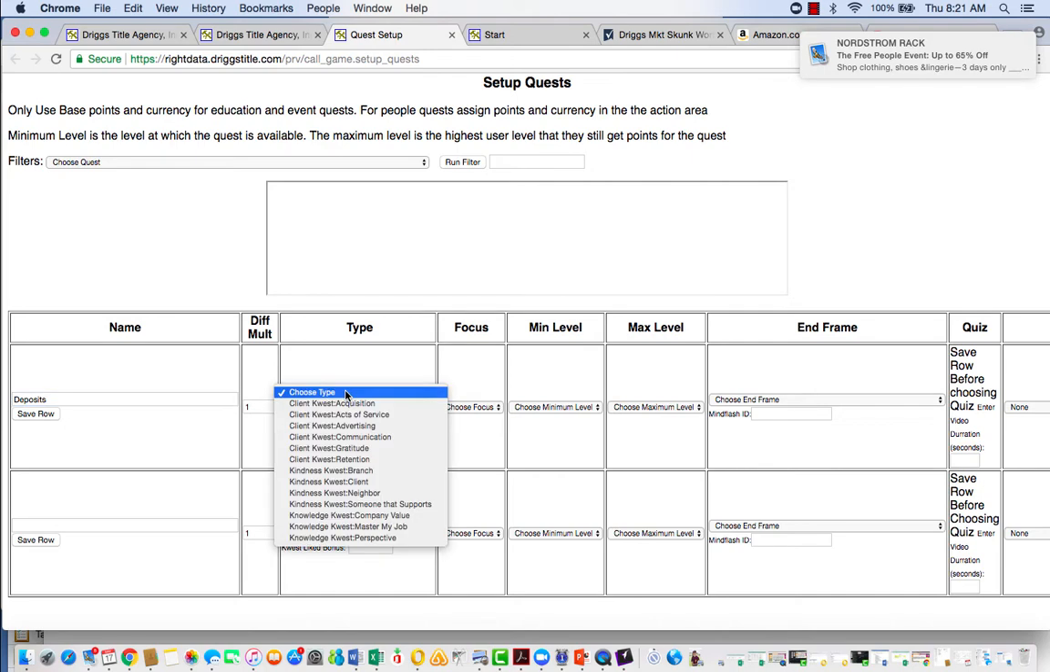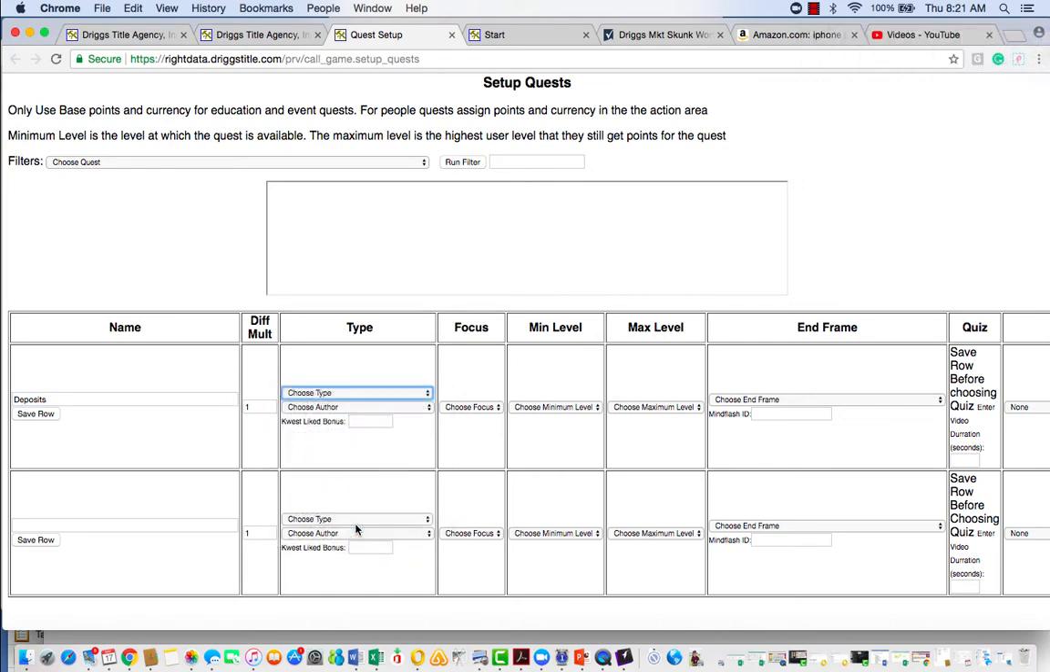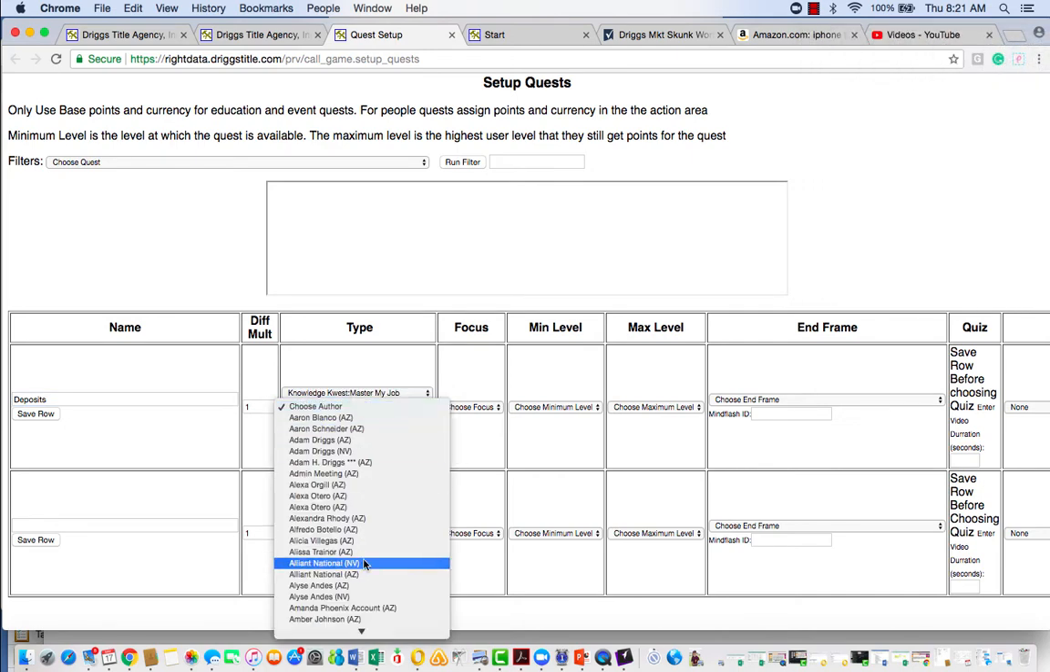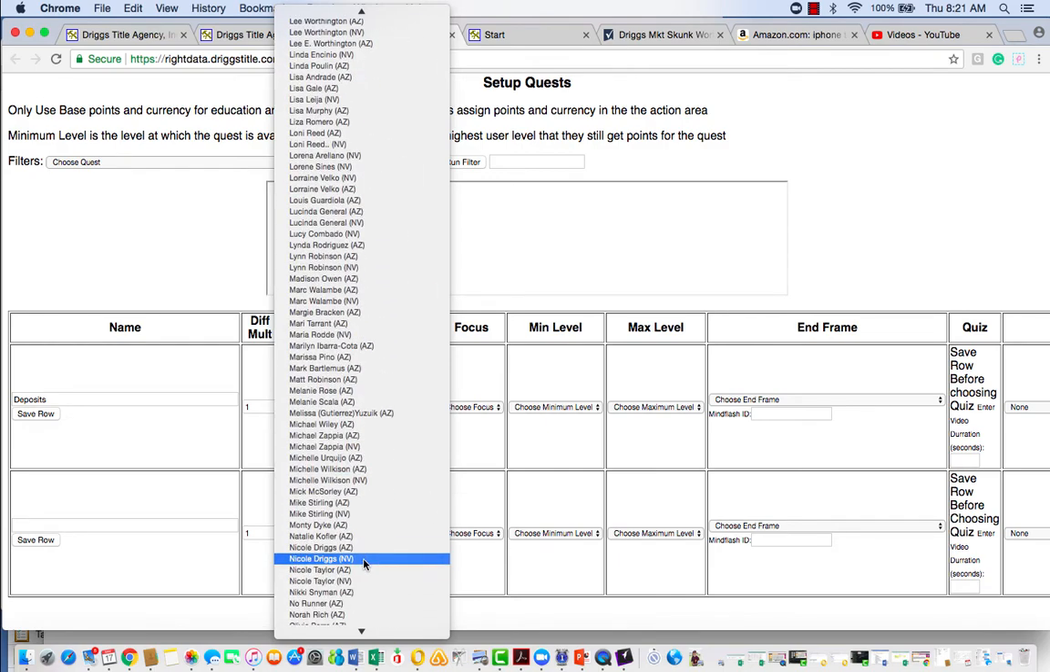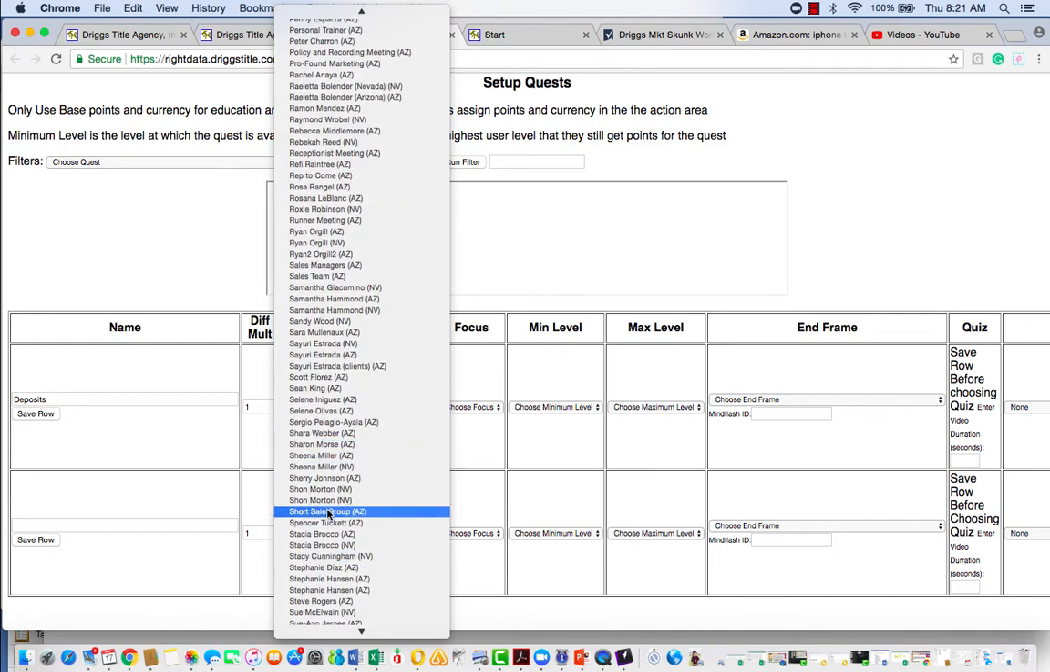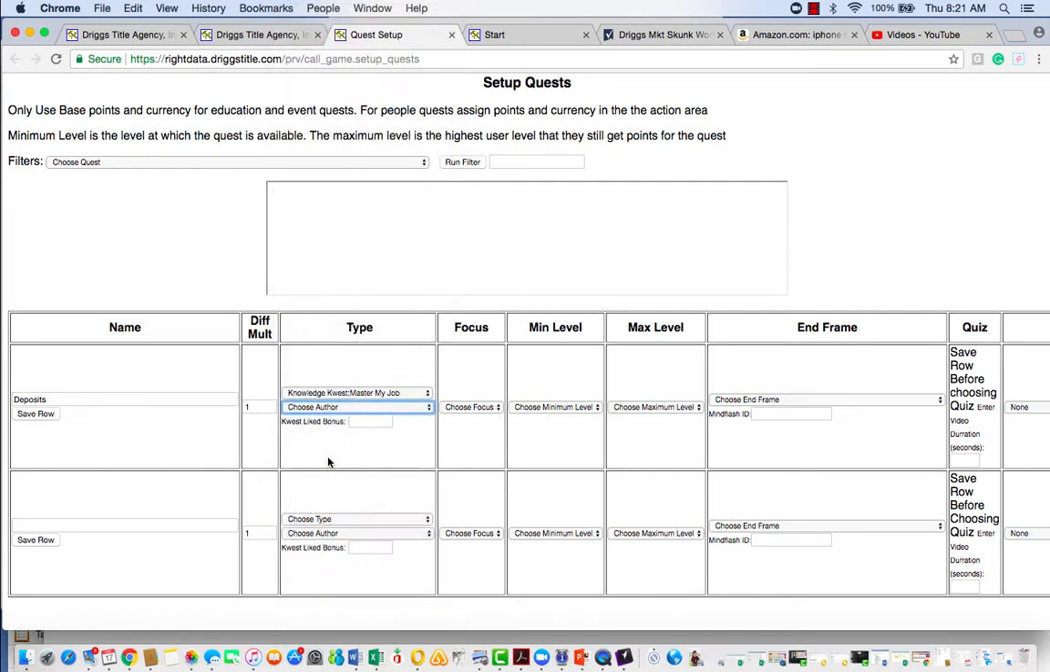deposits. This one is going to be a master my job. This one was given to us by Sheena. If a user sends it in and goes through all this work, I like to give them all the credit. They should have all the credit. That makes them want to send more. She did a lot of work, so I'll bonus her.